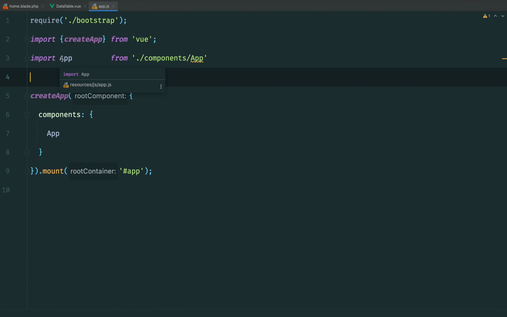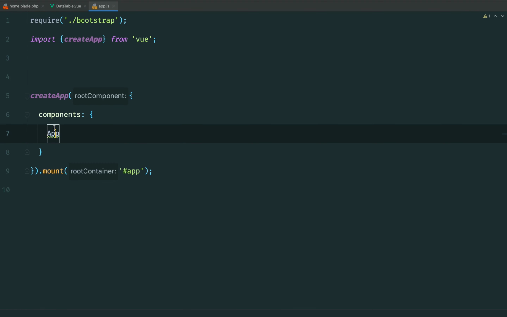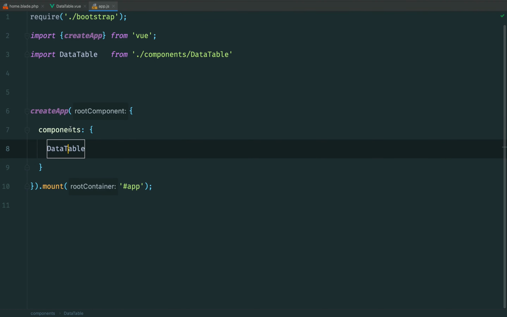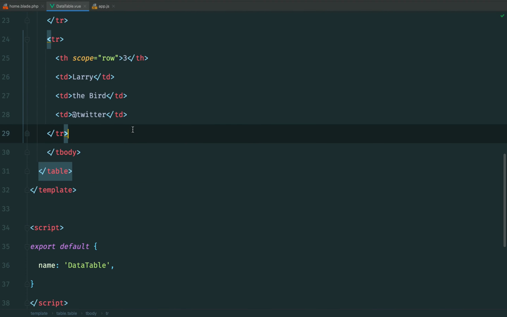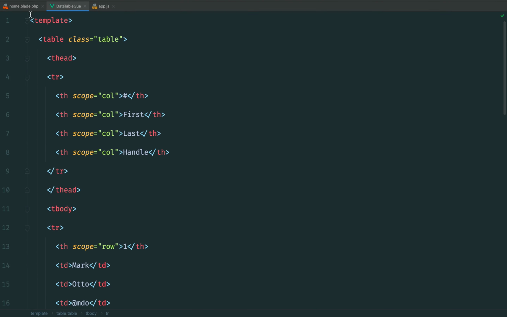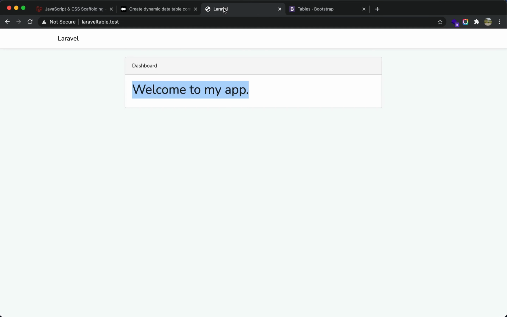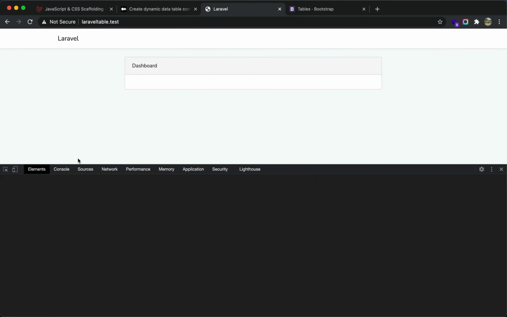As you can see, it's trying to import the app which does not exist. Instead we want something like the DataTable component which can be easily imported from this directory. This DataTable component belongs to this directory, resources.js components dash DataTable. So let's go back to my application and try to render. You can see that it's failing.